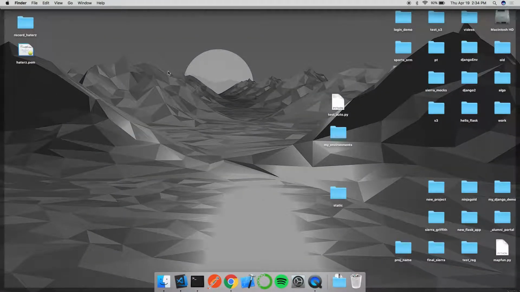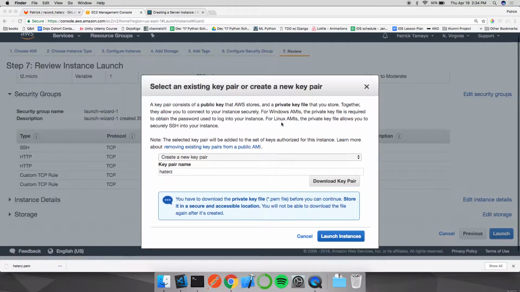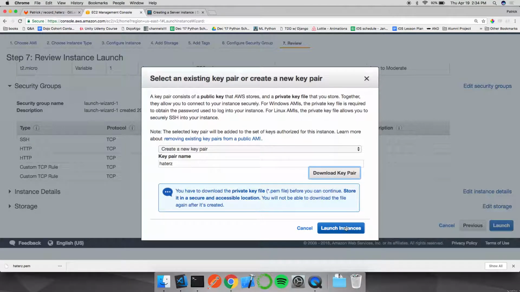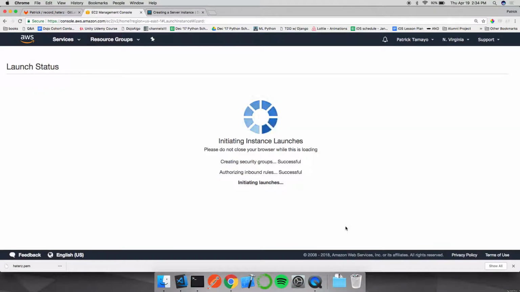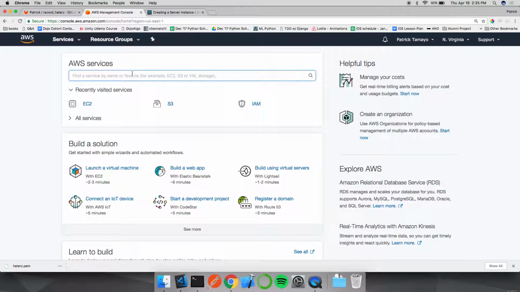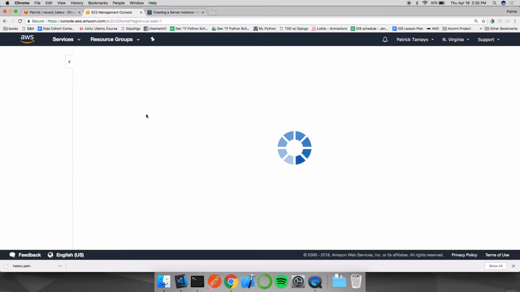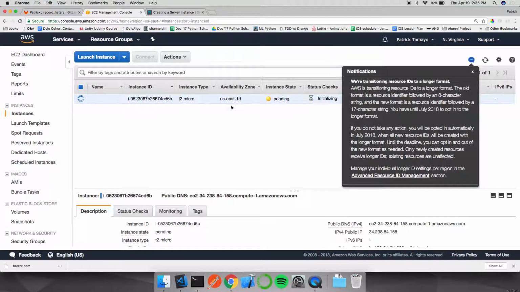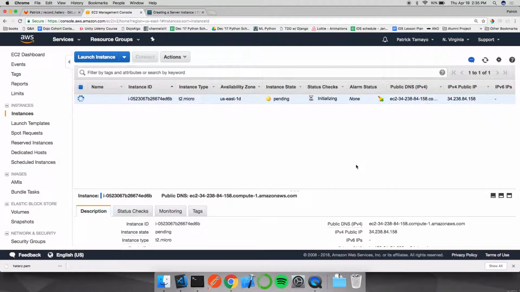So, for me, it'll work, but ultimately you want to have some PEM keys folder on your system somewhere secure. Then, after we've downloaded our PEM key, we launch our instances. It's going to spin up our server and essentially launch it. If I go back to my AWS, back to my EC2, I'll see running instances 0, it should say pending. So we now have this server spinning up.